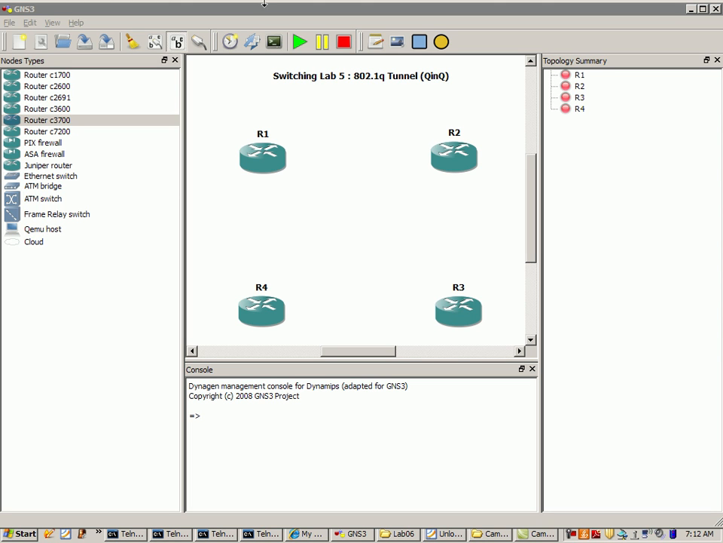Hello, my name is Steve Bowler, and in this video I'm going to be configuring 802.1Q tunnel, otherwise known as a QinQ tunnel. We're going to take a look at why you would use an 802.1Q tunnel and the benefits that you get from it.